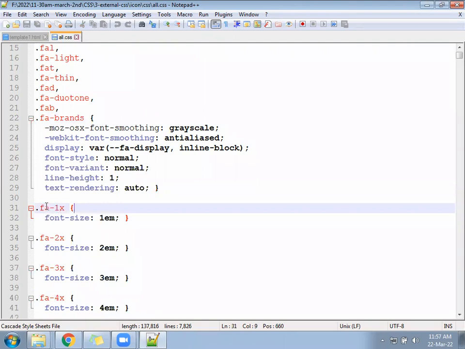There is one class called fa-1x. What font size does fa-1x represent? 1 em. 1 em equals 16 pixels. In case you want to display the font size as 16 pixels, you can call this class fa-1x. You can see fa-2x is 2 em, which is 16 into 2, that is 32px.